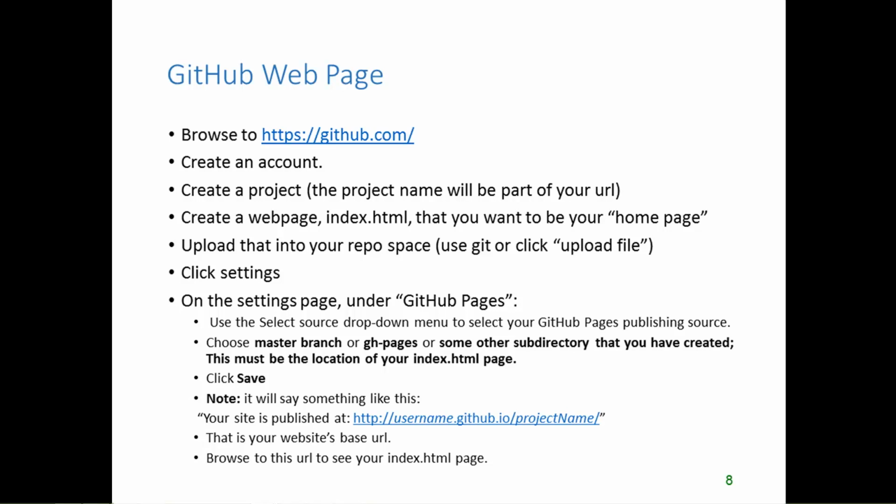And if you want to host images so that you can reference them in your web page, say you take screen captures of your web pages from your projects, you can upload them into your GitHub repo and then point to them locally from your web pages using relative paths.